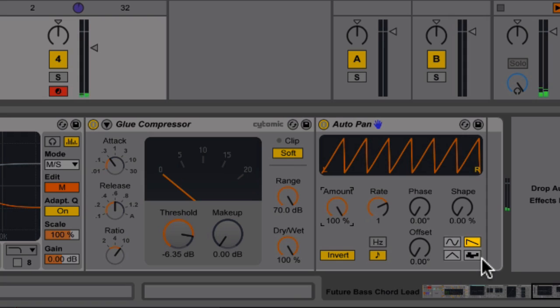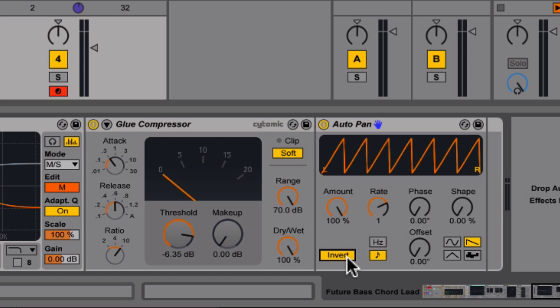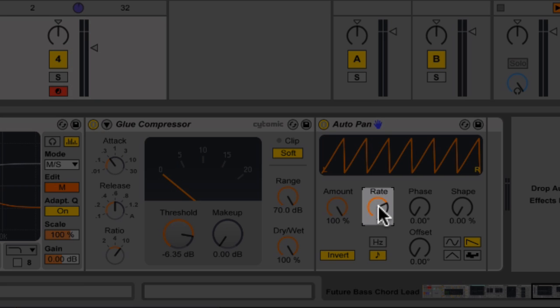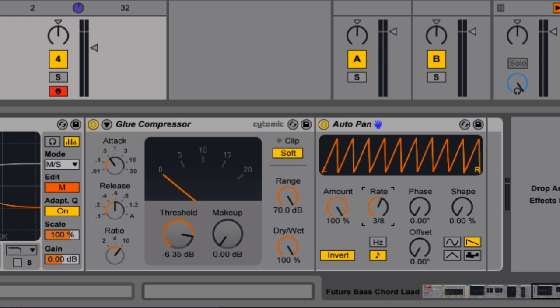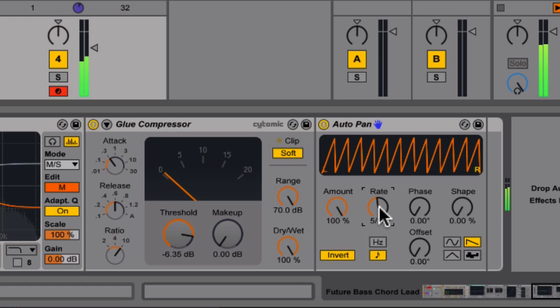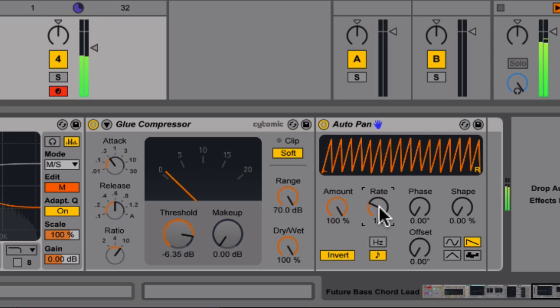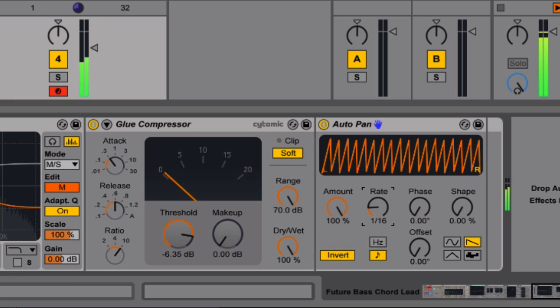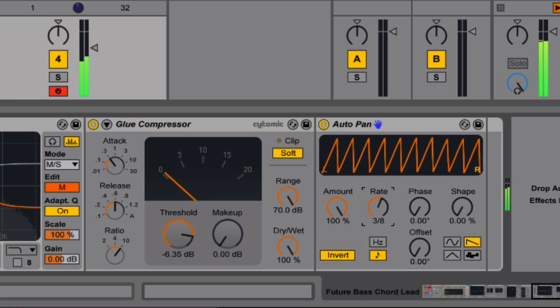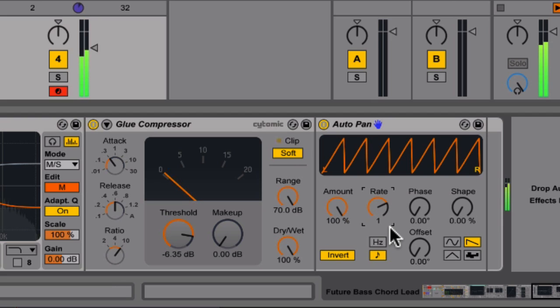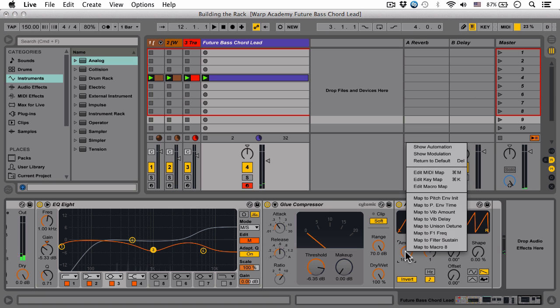In this case, I chose an inverted sawtooth so that the sound ramps up after a bar, but there are other shapes. And if one bar is too long, you can change the speed of the pumping to other values as you see fit. Let's macro map the amount to macro 8.